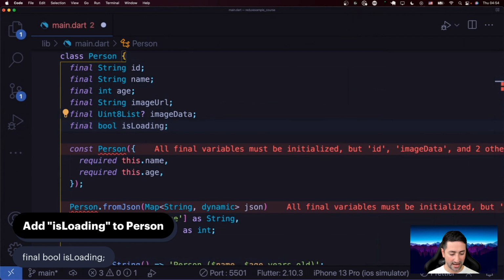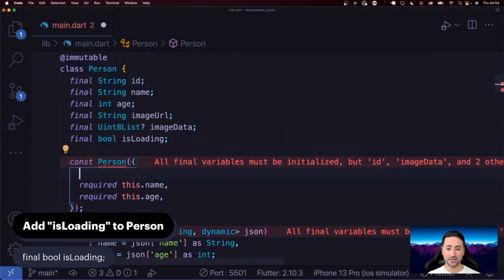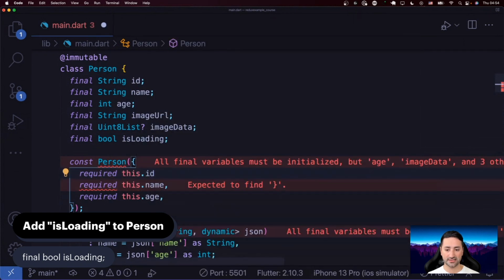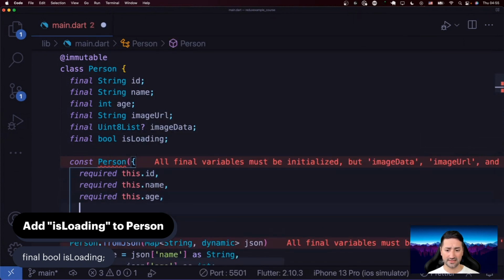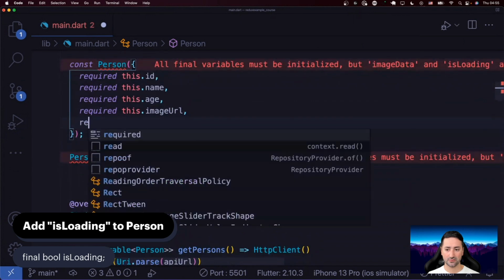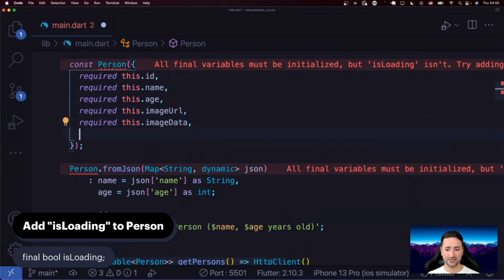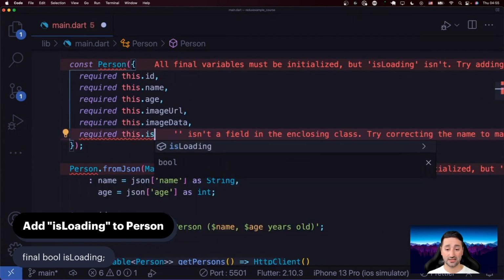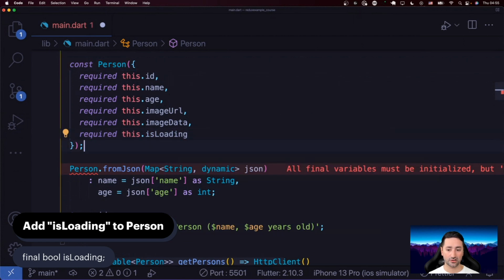Okay, now that we've added these, let's fix our constructor. We have a required this.id, and then we have three new fields. So let's say required this.imageUrl, required this.imageData, and also required this.isLoading. Okay, so we've now fixed our constructor.